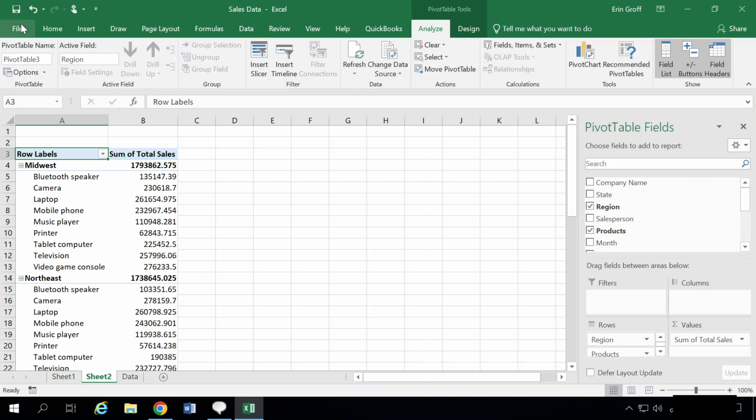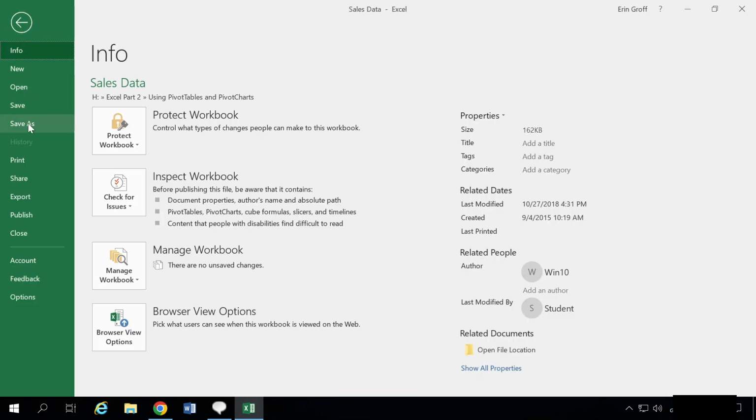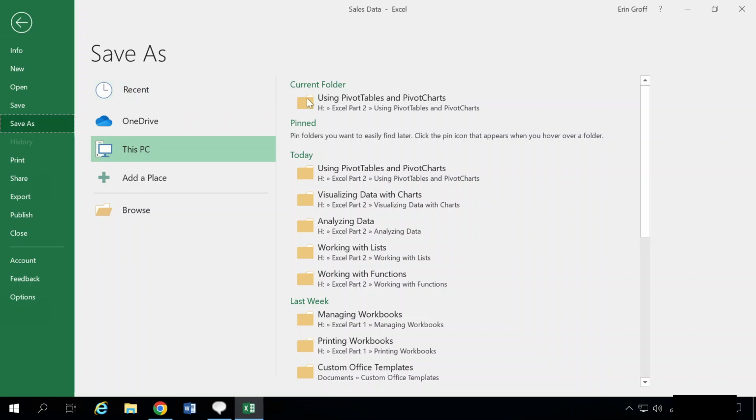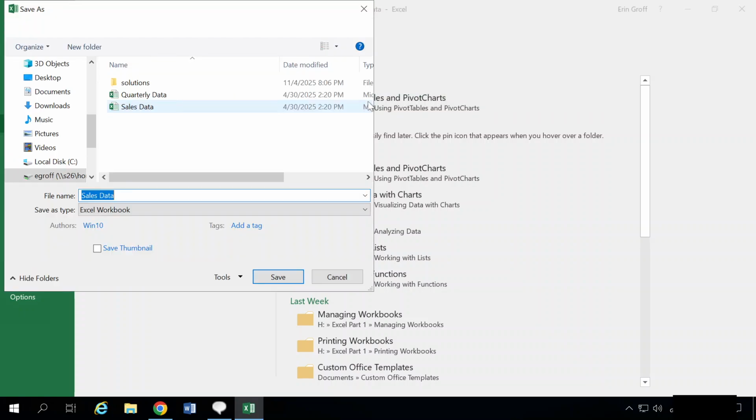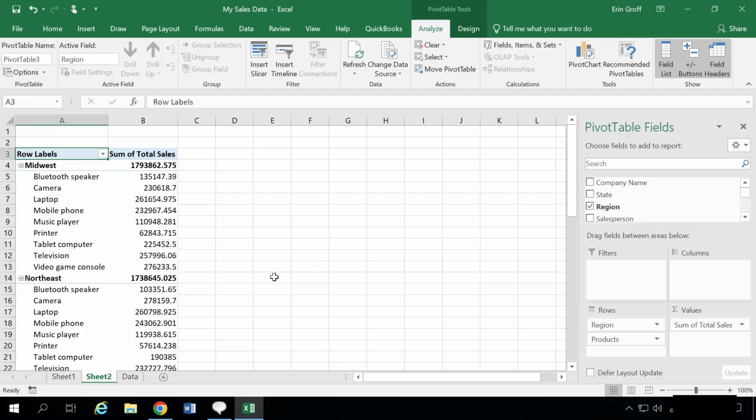We're going to go up to File, do a Save As. We're going to save to our current folder, Using Pivot Tables and Pivot Charts. And we're going to update our workbook name to My Sales Data. And we can keep this workbook open for our next activity.